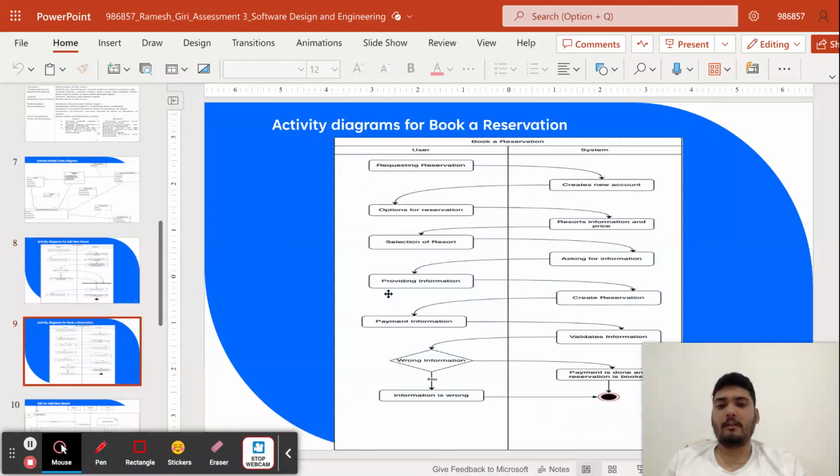Let's have a look at the activity diagram for the book or reservation. It's kind of similar, but let's have a look. There are user and system. First, the user requests a reservation. The system creates a new account. Options for reservation, then resort information and price are provided. Selection of resorts, and the system asks for information. The user provides information. The system creates the reservation.